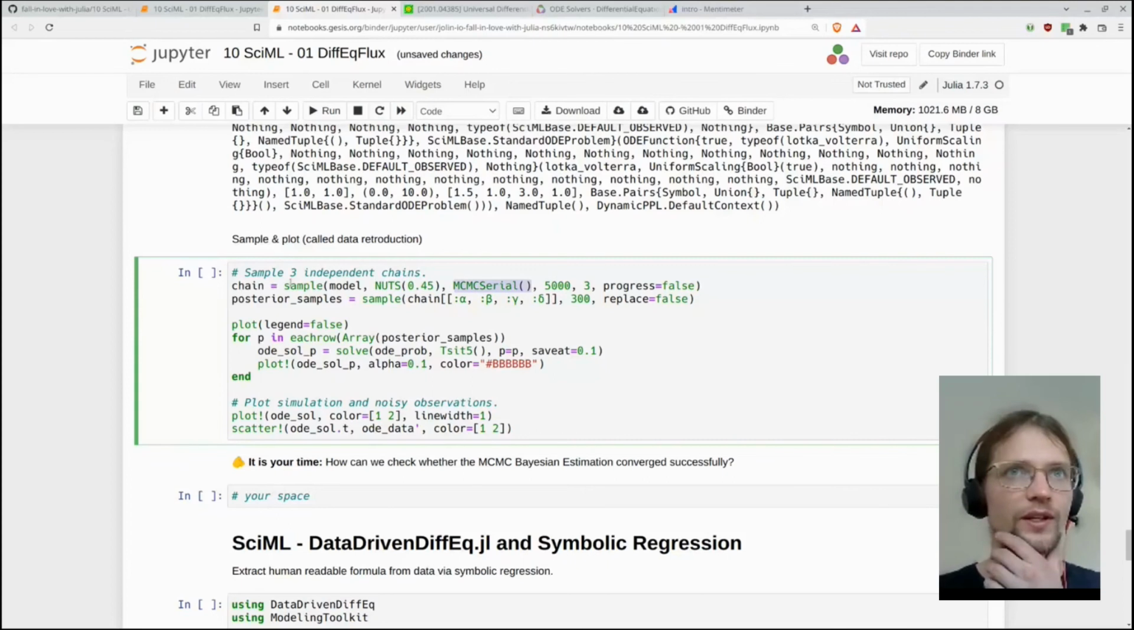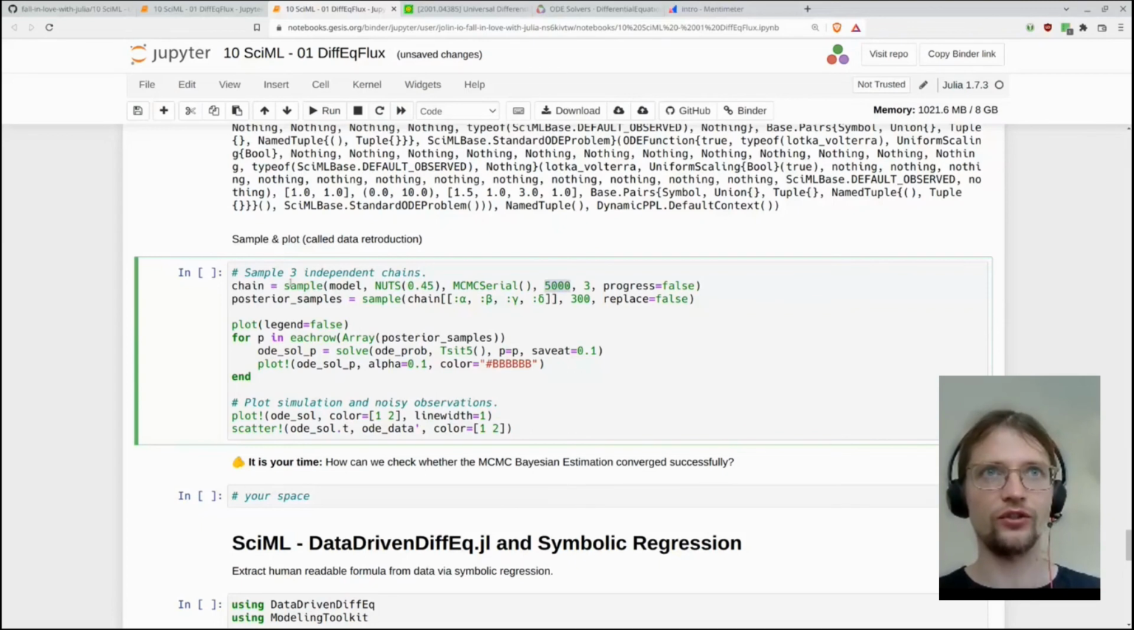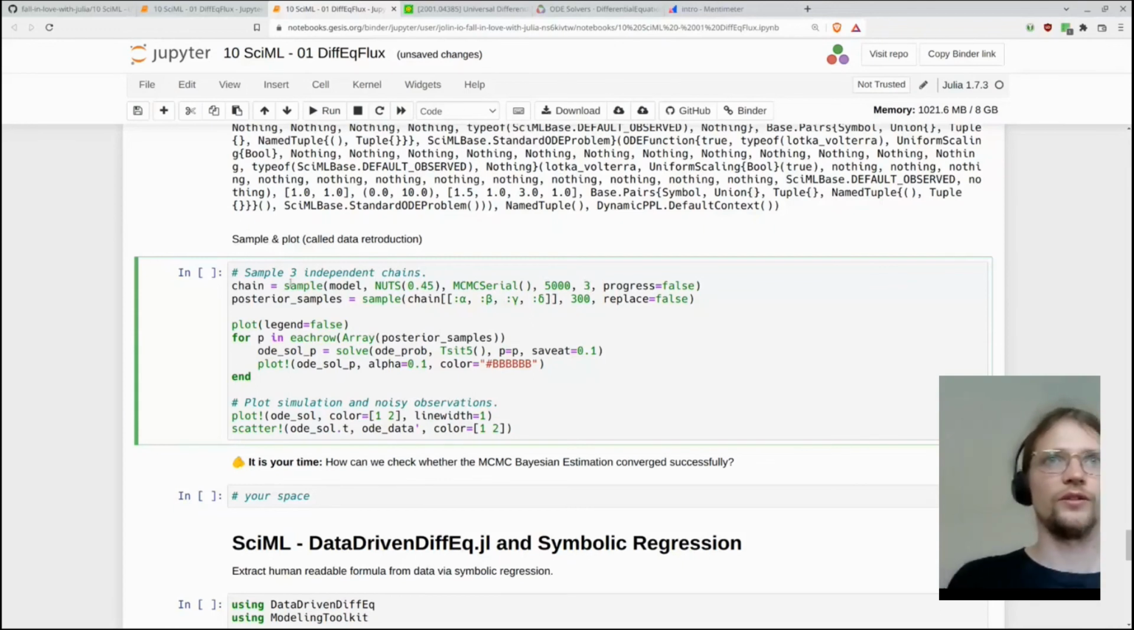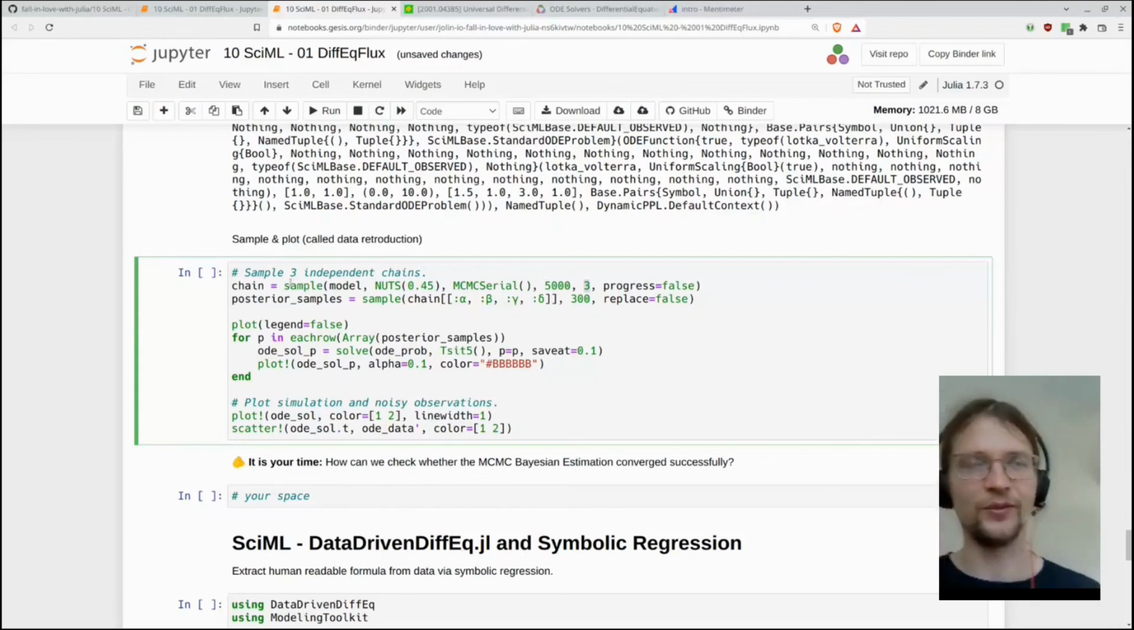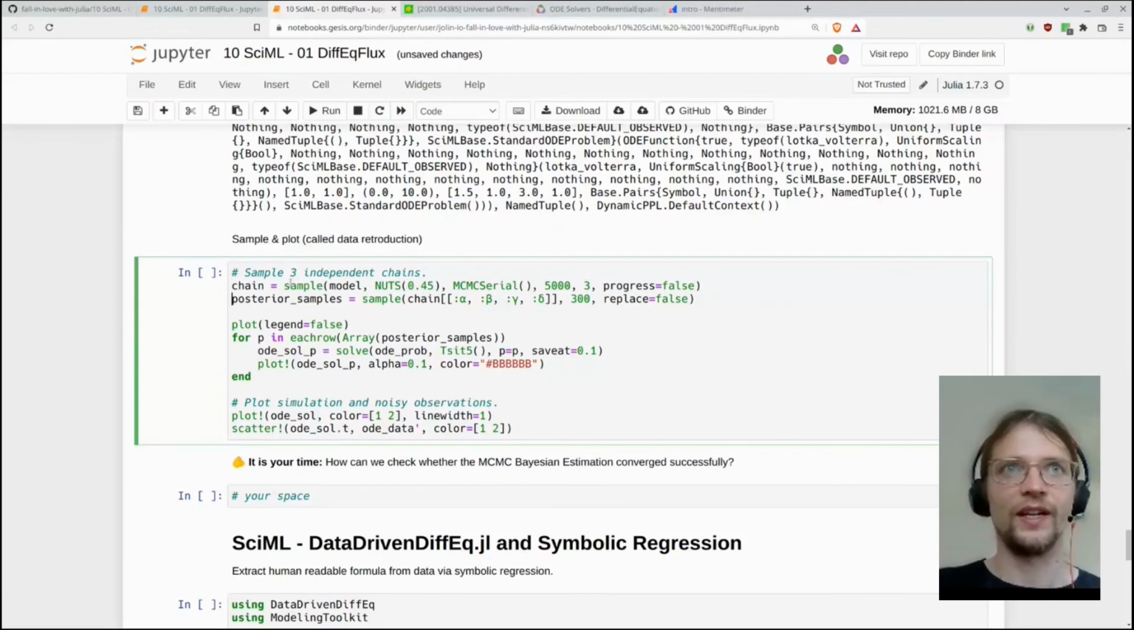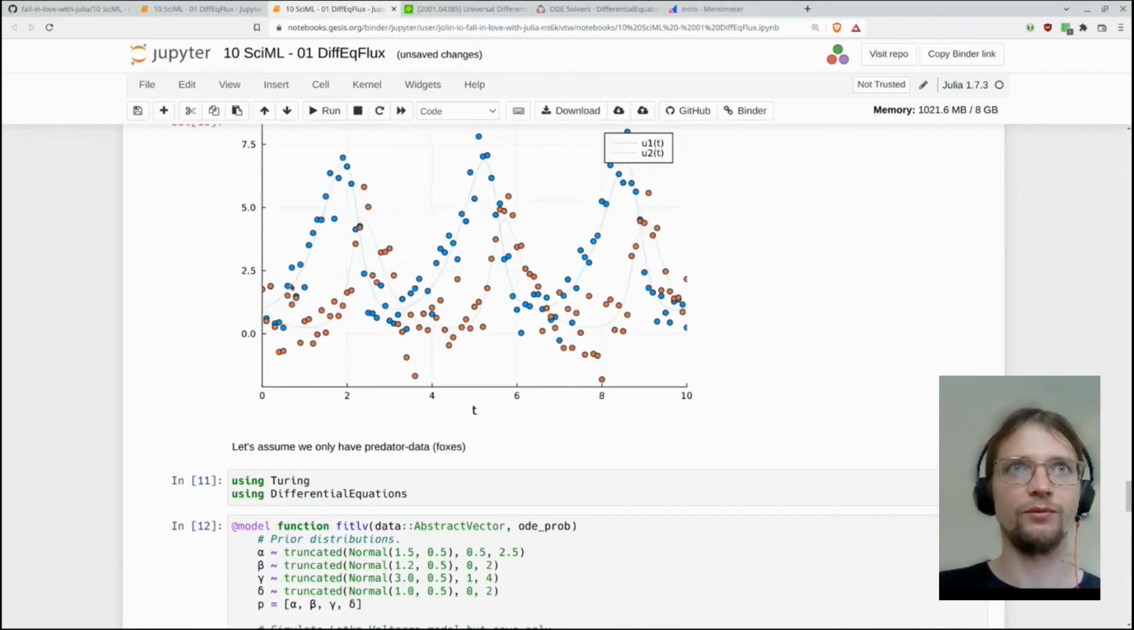And we have the MCMC serial here, with some parameters. I myself need to get a bit more into depth here on what the concrete options are. So this is taken from the example. Each chain has 5,000 iterations, and we have three chains.